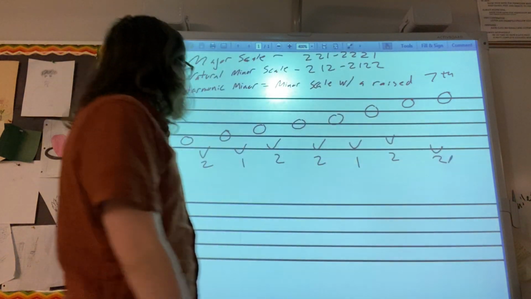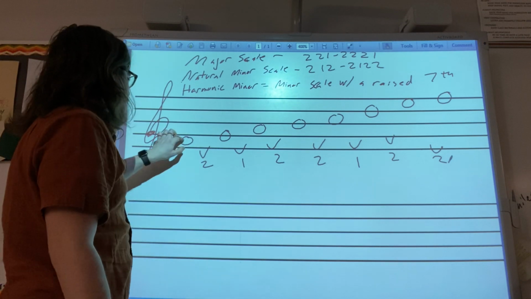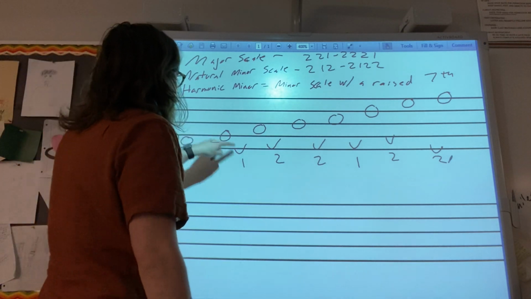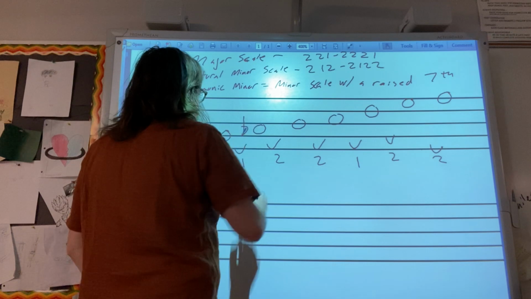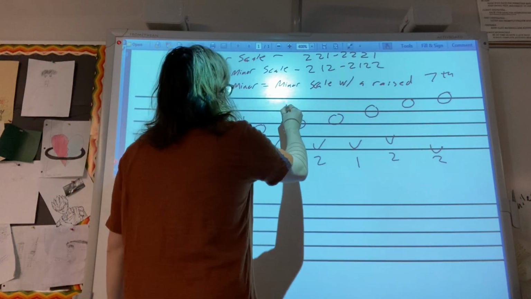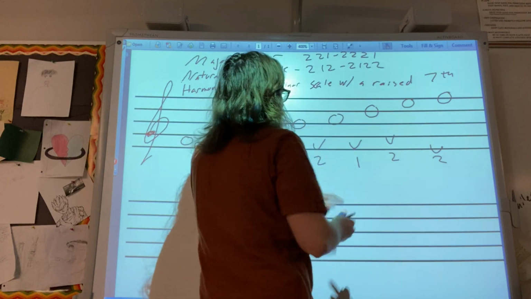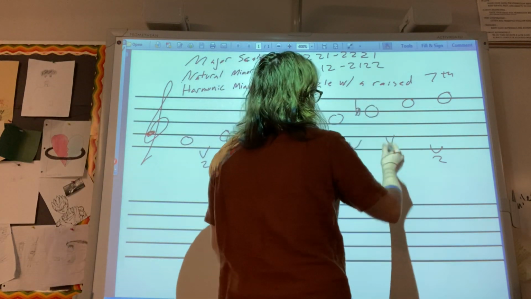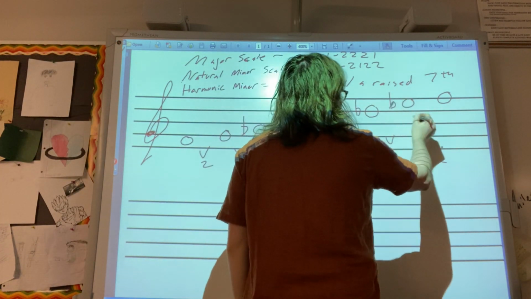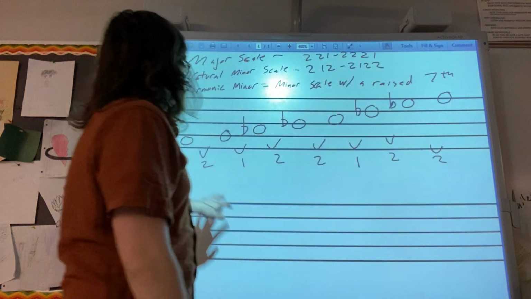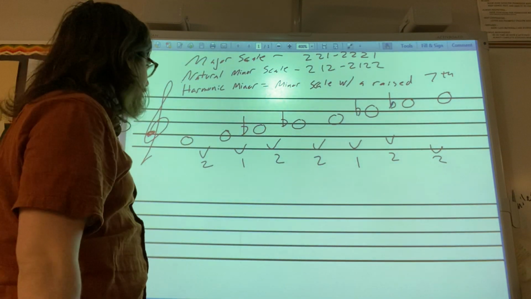Okay, so now you need to go back and check this. F going up 2 is going to be G. G going up by 1 is going to be A flat, okay? A flat going up by 2 is going to be B flat. B flat going up by 2 is going to be C. C going up 1 is going to be D flat. And then D flat going up 2 is going to be E flat. E flat up 2 is F, okay? So right now I have my natural minor scale, okay?